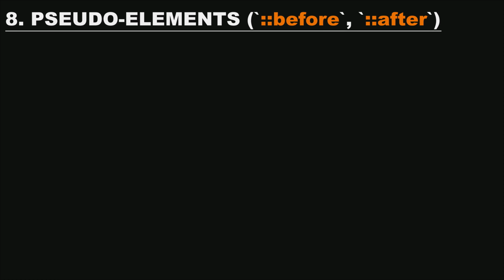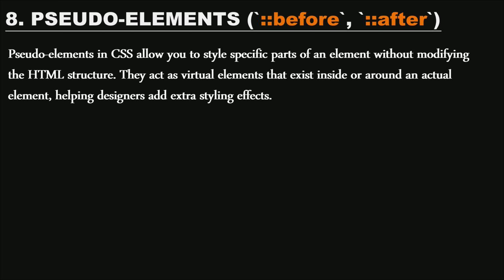8. Pseudo-elements: before, after. What are pseudo-elements? Pseudo-elements in CSS allow you to style specific parts of an element without modifying the HTML structure. They act as virtual elements that exist inside or around an actual element, helping designers add extra styling effects. The most commonly used pseudo-elements are before and after.